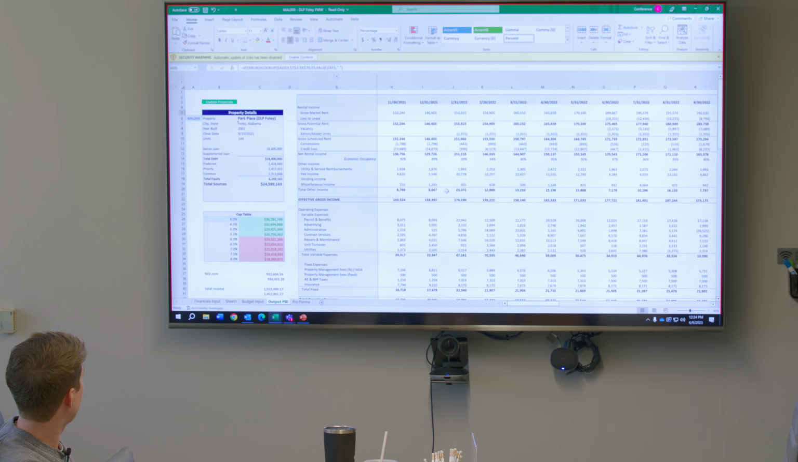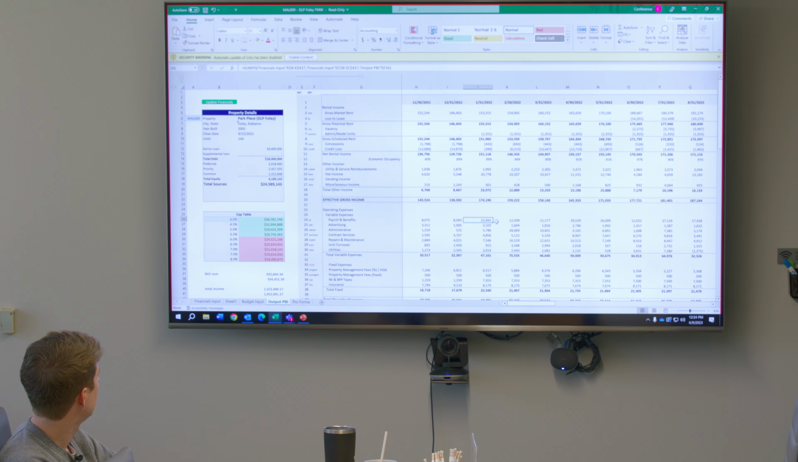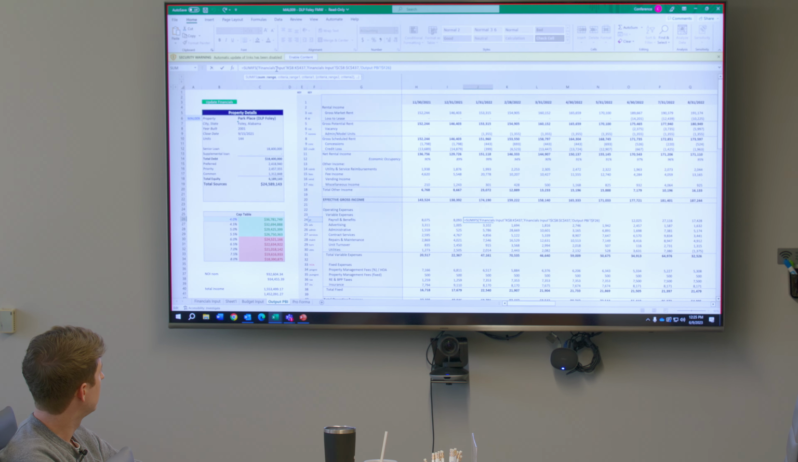For payroll and benefits, this expense here, you notice I have a SUMIFS here. Sum range, criteria range, criteria. My criteria is PR. So SUMIFS looks in a criteria range. It looks to see if it finds the criteria that you put, and it returns the corresponding numbers from the sum range, and it adds them up.